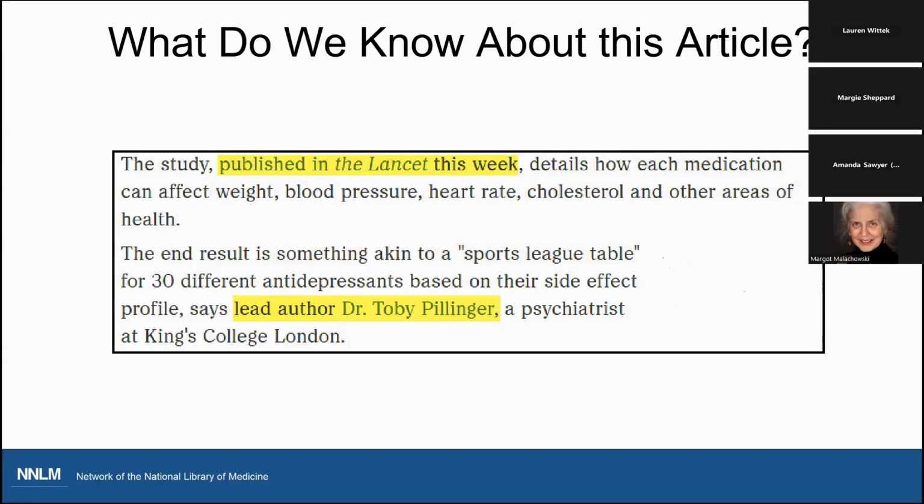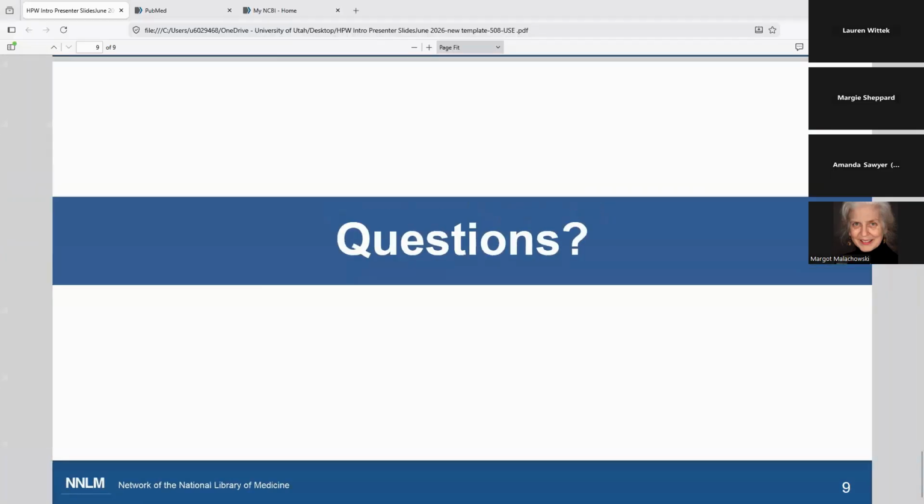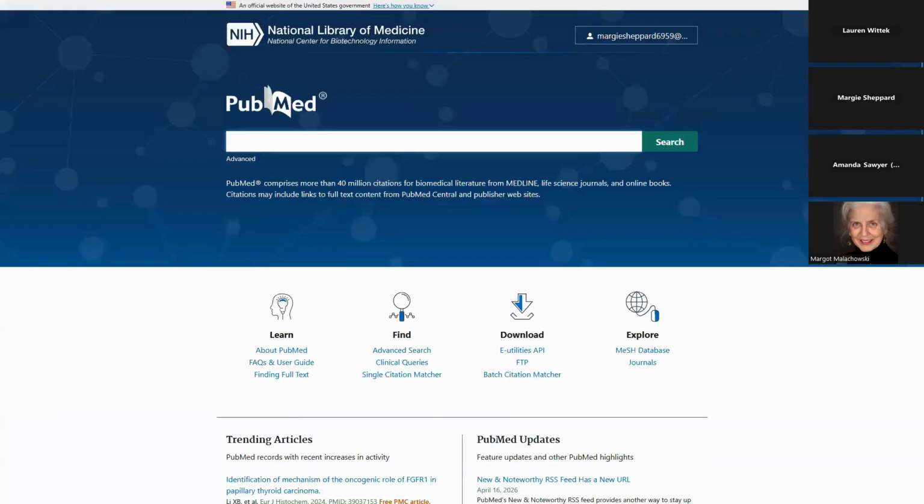So if you want to, you can open another browser. You can use your phone and work along with me. Otherwise, you can just sit back, relax, and enjoy the show. Okay, so again, if you want to put this into your browser, it's pubmed.gov. So just go ahead and go there now, and we'll get started.